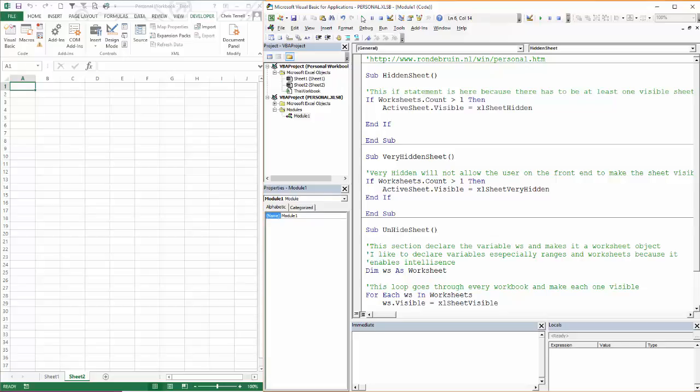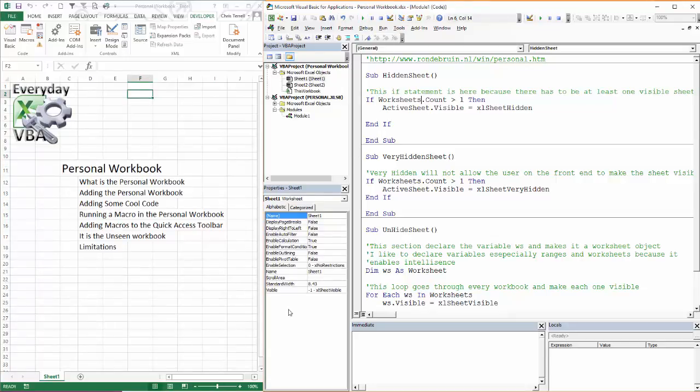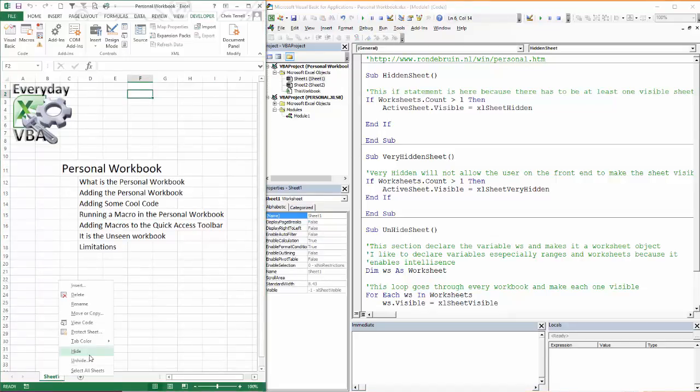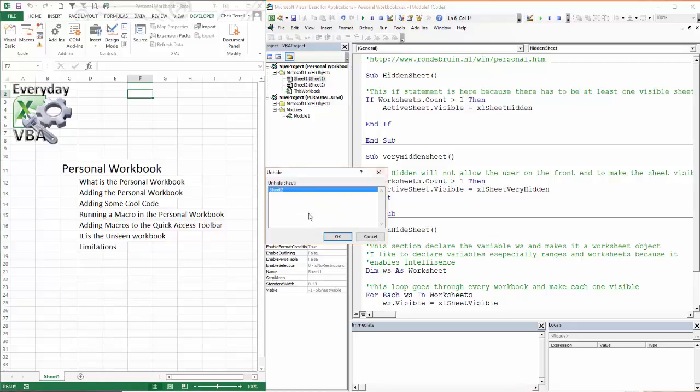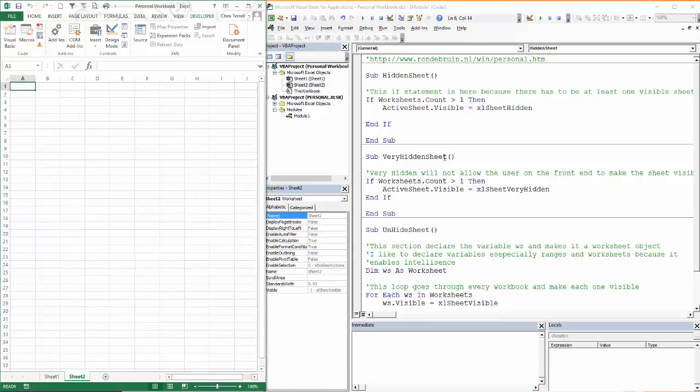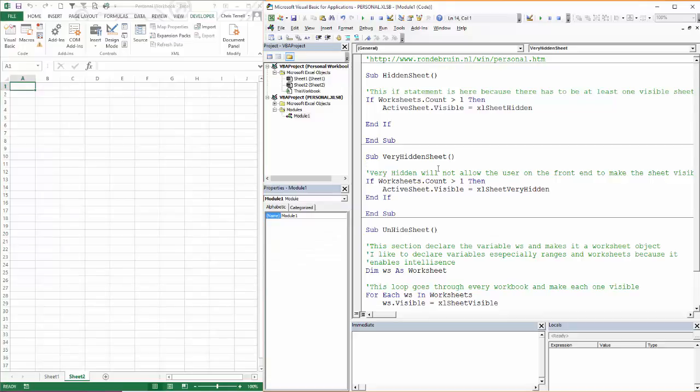I can come in here and I can click F5 and it will run my macro. I can also hit F8 if I want to go through step by step. But really what this is going to do is it's going to hide my sheet. Now my sheet is hidden, and I can unhide it on the front end. Super simple.